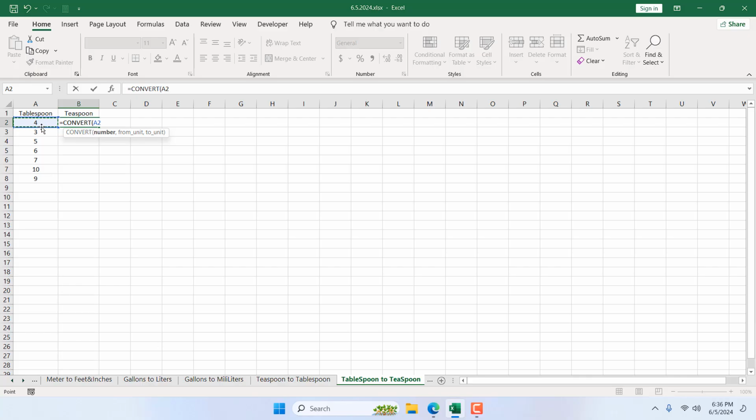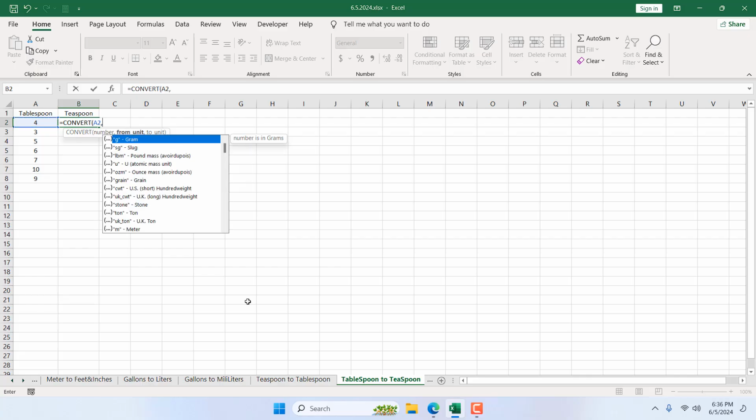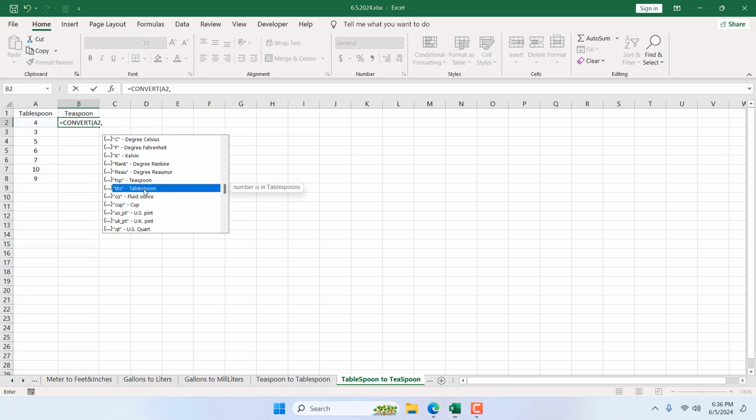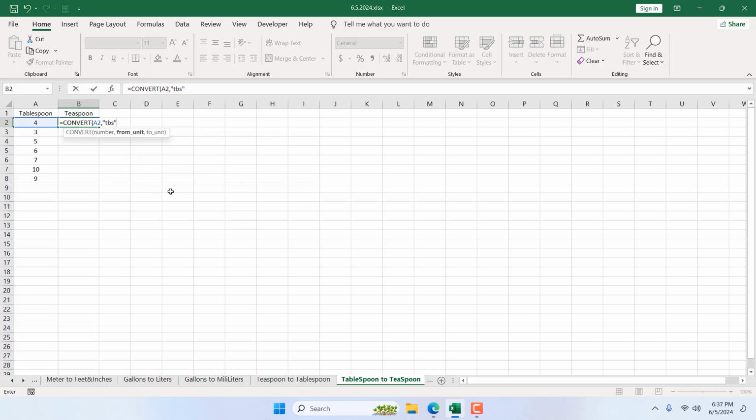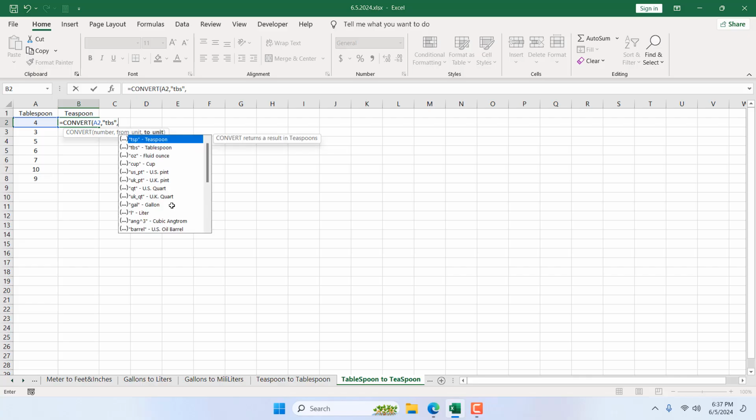So I'm going to select 4 as the first parameter, and then I'm going to add comma, and our from unit we have tablespoon here. So our from unit will be tablespoon, and if I scroll down, here we have our tablespoon. If I double click here, TBS is our parameter. If I add comma, we'll have to select teaspoon, which is TSP.